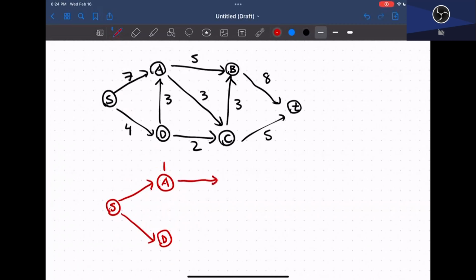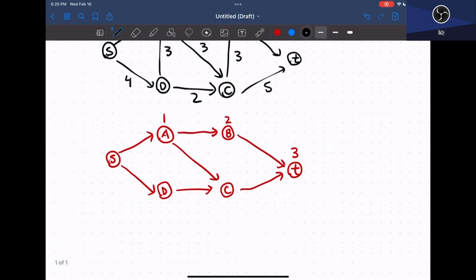And then we can continue. So B is at a level of 2, and C is also at a level of 2. And actually, we can include both of these edges because it goes from 1 to 2. And then we can include this edge here, and there's a distance of 3 to T. So this I'm going to call a BFS tree. It's not even a tree, it's really a BFS graph. Or, which we'll talk about later, a level network.